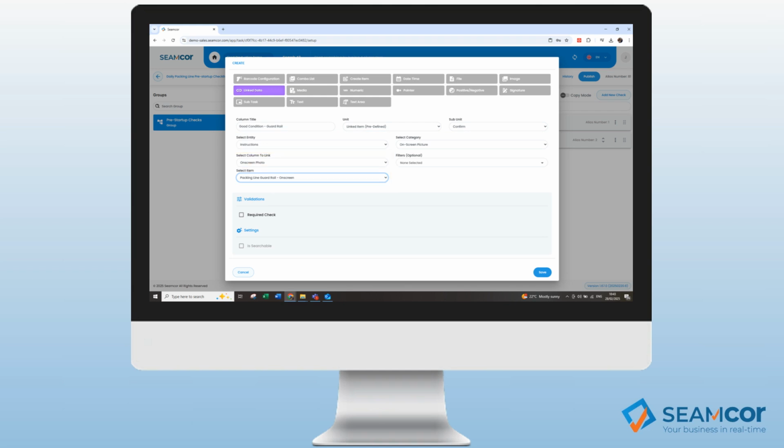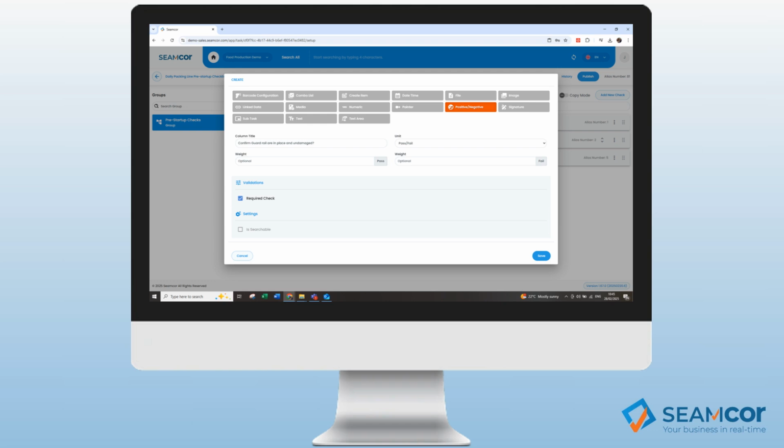There is also an optional filter you can select, only if there are filters set up in the data table you are linking from. Then review all the data to ensure it is correct to save. Now, the next pass or fail question is based on the guardrail linked data from the previous column. The user needs to confirm the guardrails are in place and undamaged, using the image as a reference.